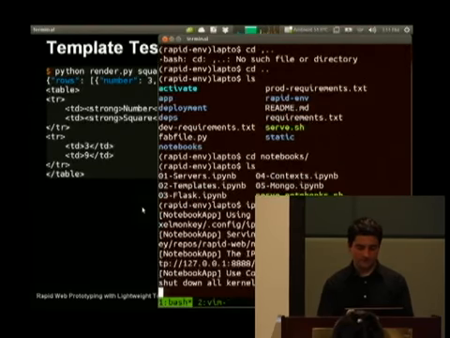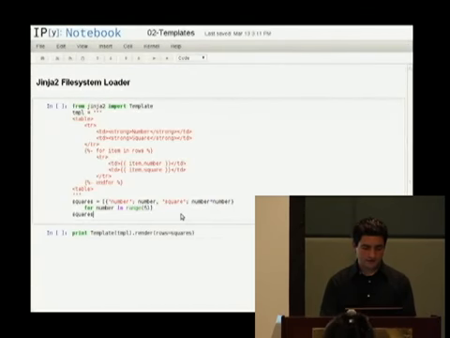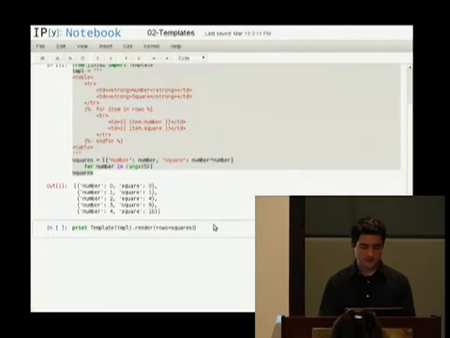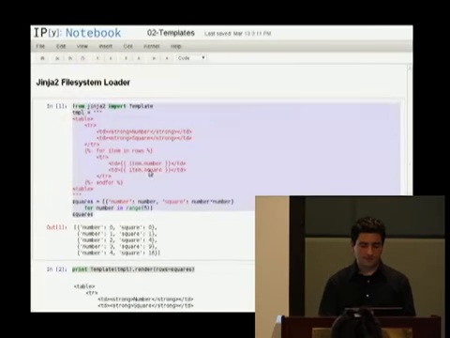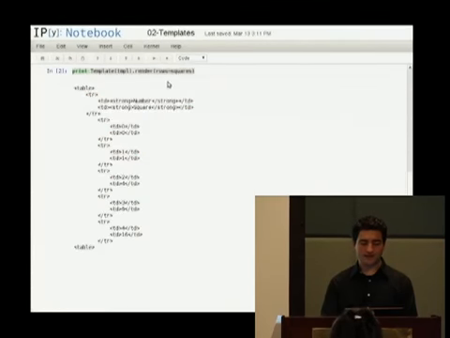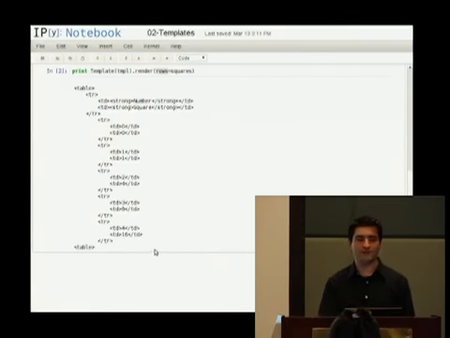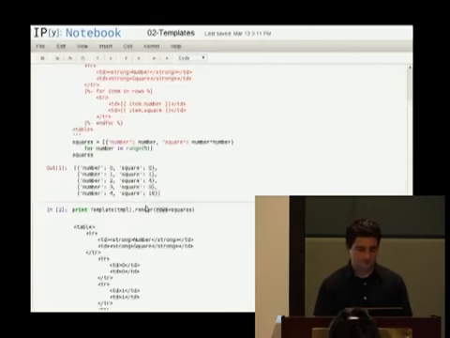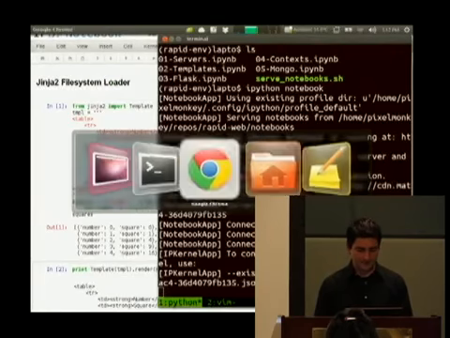IPython notebook. Templates. So this is that. So basically, so that you guys get a sense here, this is what the data looks like for the squares. That's just the Python list. And then this is what rendering looks like for that table. So this is 0, 0, 1, 1, 2, 4, 3, 9, 4, 16, right? So this is pretty simple stuff.